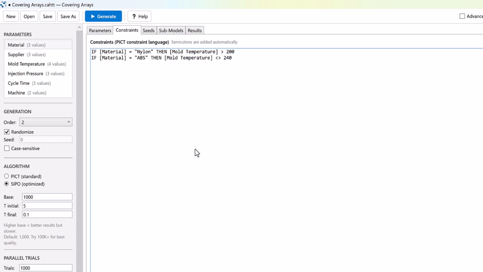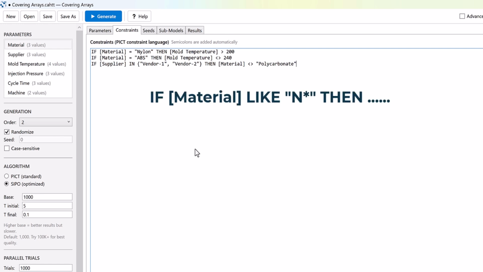Now the IN operator for set membership. Only vendor 3 supplies polycarbonate. If supplier is in the set of vendor 1 or vendor 2, then material cannot be polycarbonate. For pattern matching against value names, ProTest supports the like operator. For example, if material is like N star, it would match any value starting with N.